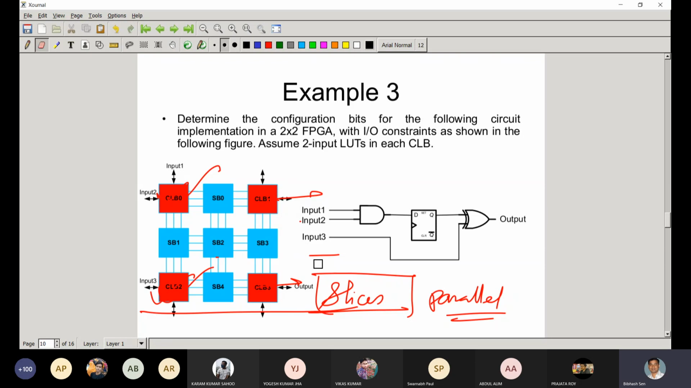The number of slices will be particularly given. You can understand how many slices are there and how many slices you can program as per your requirement. Now suppose we have to implement this circuit.